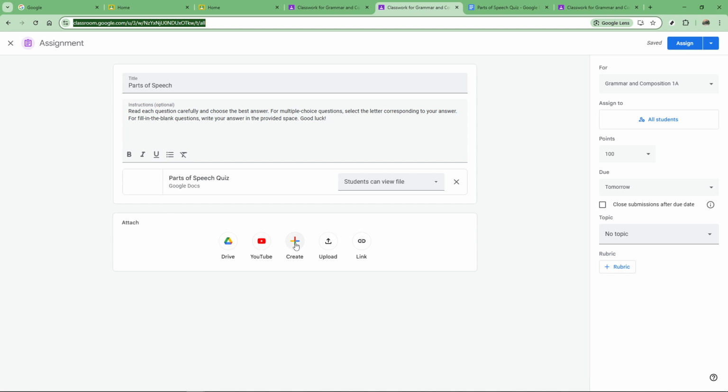Lastly, let's discuss grading and returning work to your students. Head over to Classwork and select View Assignment. This is your dedicated space to review submissions, provide feedback, and assign grades efficiently.